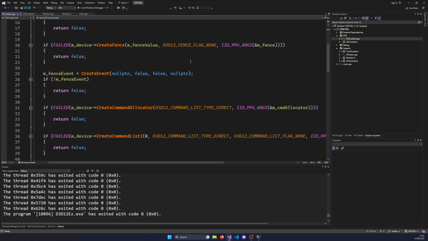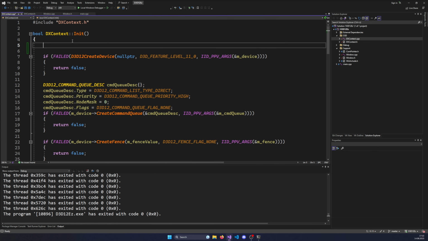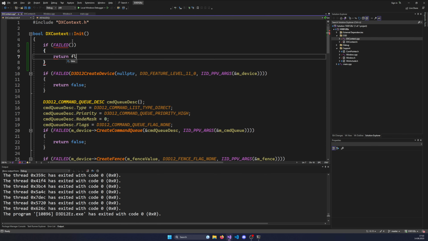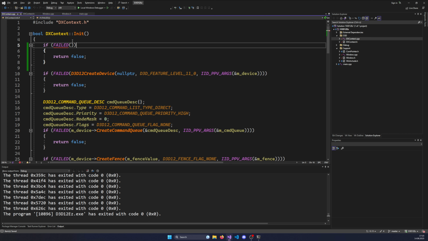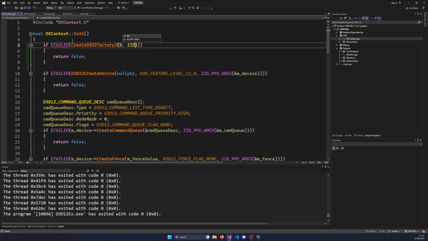Now, of course, we need to assign it. How do we assign it? Well, we actually should assign it even before we create the device. So let's do it in here, false. And let's do a DXGI, or create DXGI factory. We take the latest one, the CreateDXGIFactory2 function. Flags is going to be empty, and then we just have an IID_PPV_ARGS to our DXGI factory.